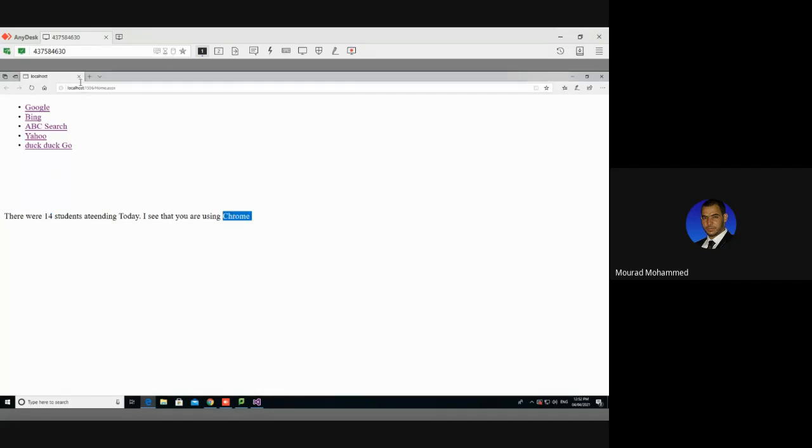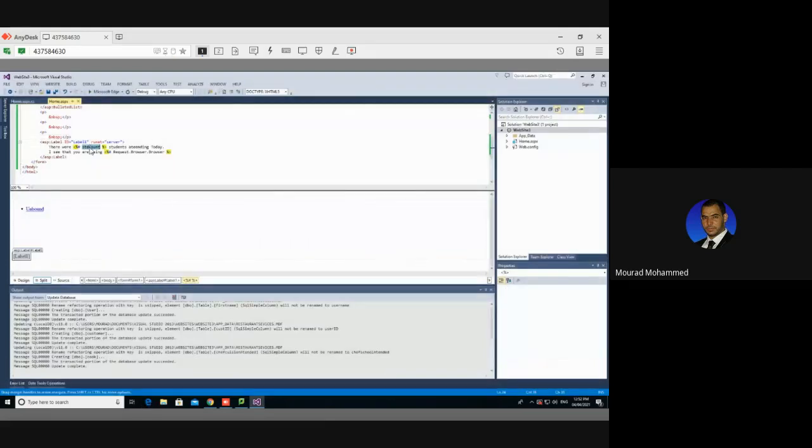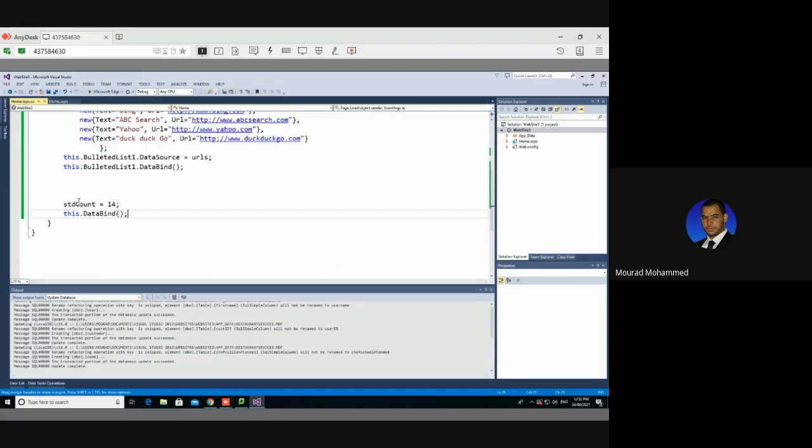From where did they come? Those are the components here. And how do they run? Because of the DataBind.